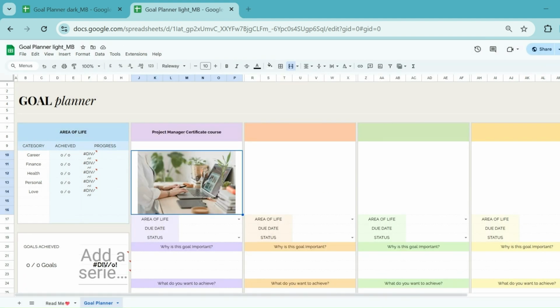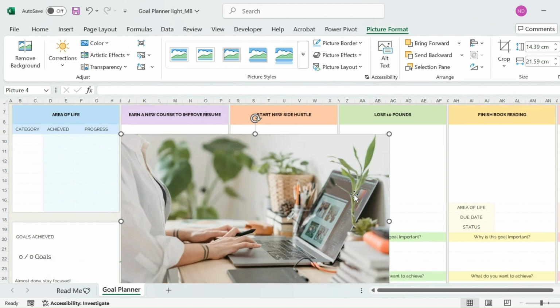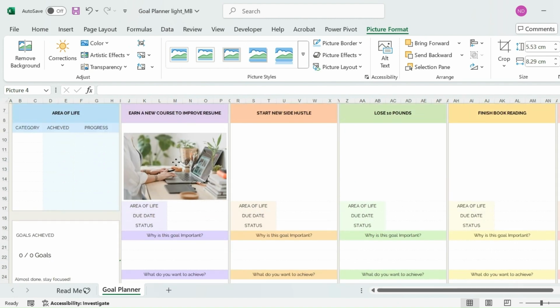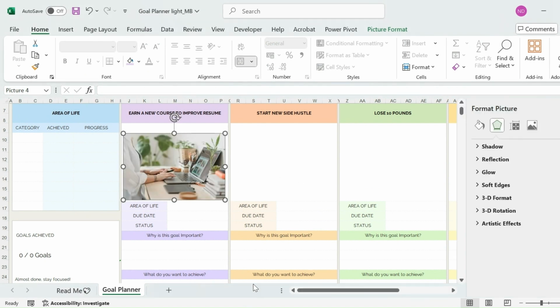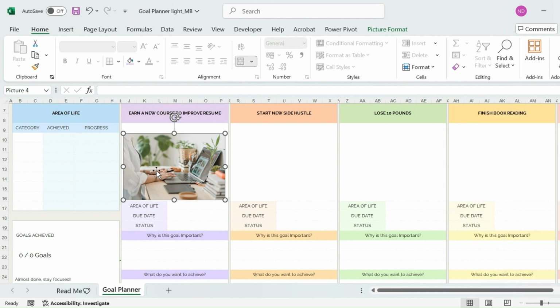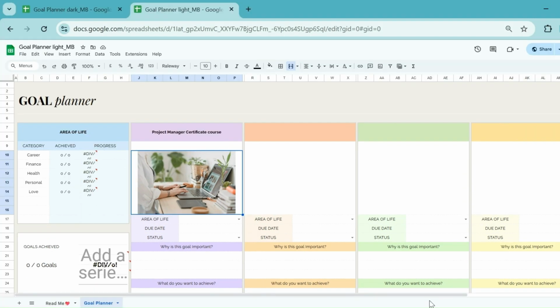Now, let's see how to add images in Excel. Go to the Insert tab, click Pictures, and choose either This Device to upload from your computer or Online Pictures to search the web. Once selected, the image will appear in your sheet. You can resize and move the image as needed. If you want the image to stay in a specific cell, right-click the image, select Format Picture, go to Properties, and choose Move and Size with Cells. This ensures the image stays aligned with your goal. And that's it. You're now ready to add inspirational images to your goal planner in both Google Sheets and Excel.